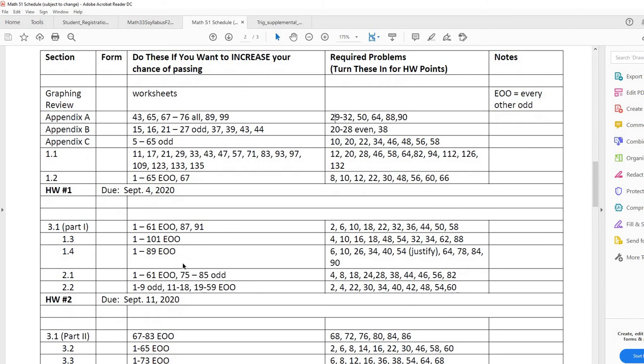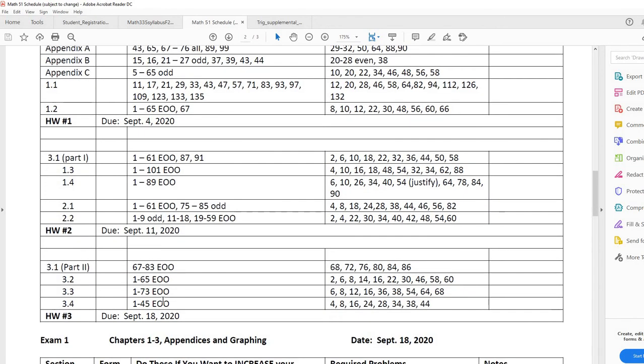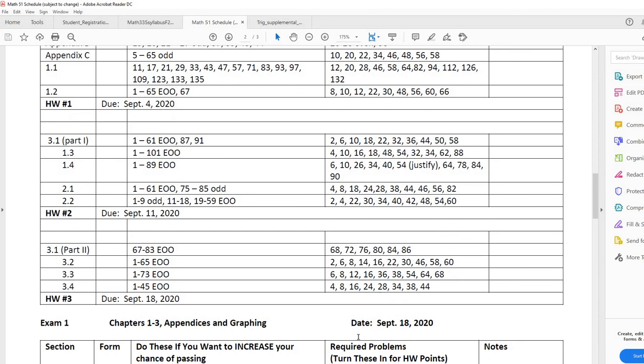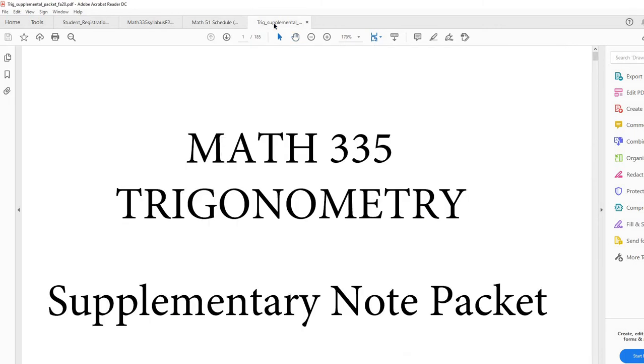Then you'll have another group of problems. You'll be in Chapter 3, and that homework number 2 is going to be due September 11th. And then number 3 is due the day we take the exam, which is reinforced here. So there's lots of reinforcement on homework due dates and exam dates as you read through this document and also in Canvas.